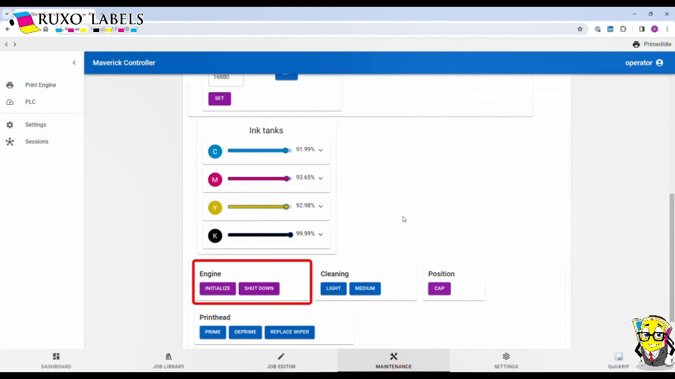In the engine section, you can shut down or initialize the printer. Selecting Shut Down will turn off the printer. The printer state will change to off. Initialize will turn on the printer, and the state will change to primed idle.